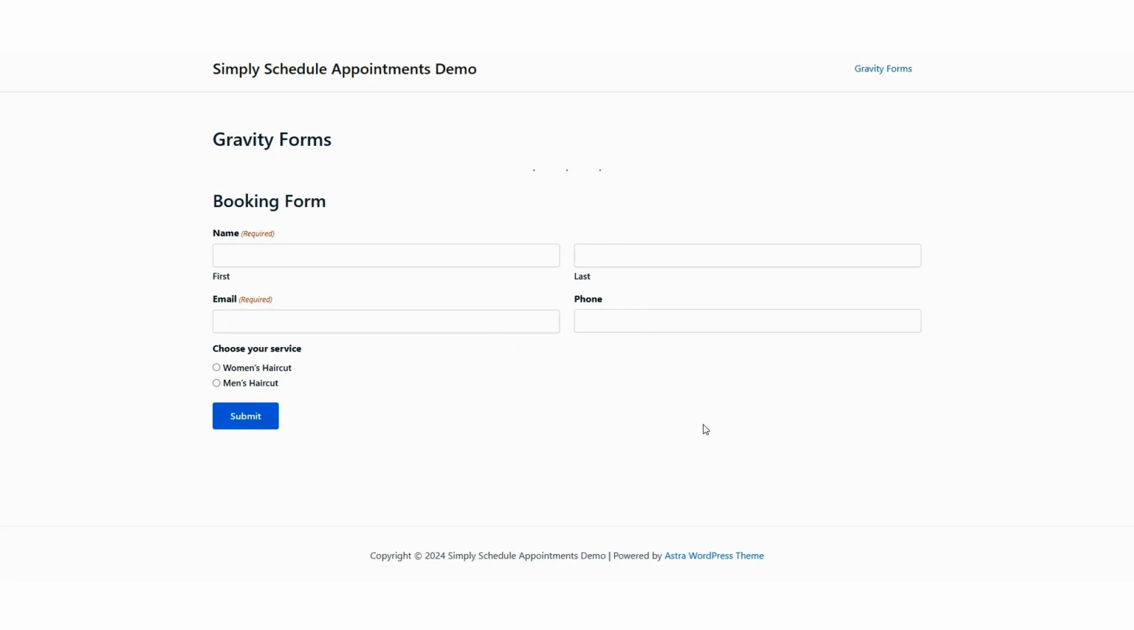In today's video, we are going to be taking a look at our integration with Gravity Forms. As you're probably already aware, Gravity Forms is a very popular, very powerful forms plugin for WordPress, and we're going to show you how Simply Schedule Appointments integrates with Gravity Forms, allowing you to create very powerful booking forms for your WordPress website.